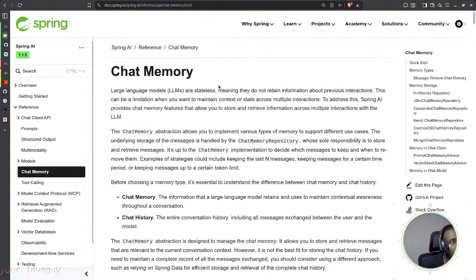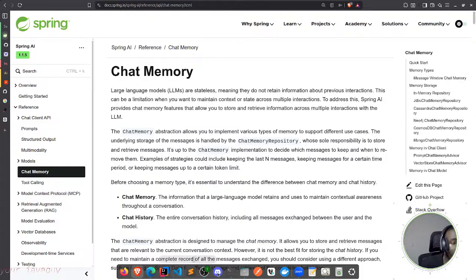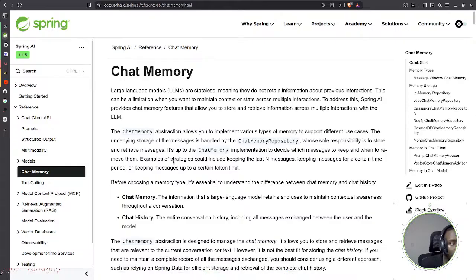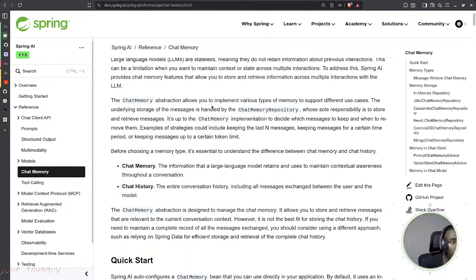Large language models are stateless, meaning they do not retain information about the previous interaction. So I tell it my name is Ian, and the next time I ask it about anything, it's going to tell me it doesn't know me. This can be a limitation when you want to maintain context or state across multiple interactions. So there's the chat memory abstraction that allows you to implement various types of memory to support different use cases. The underlying storage of the messages is handled by the chat memory repository.